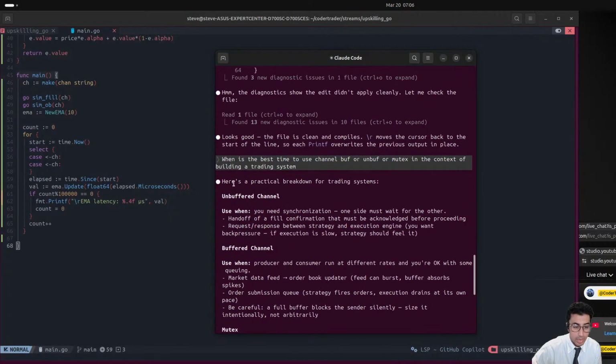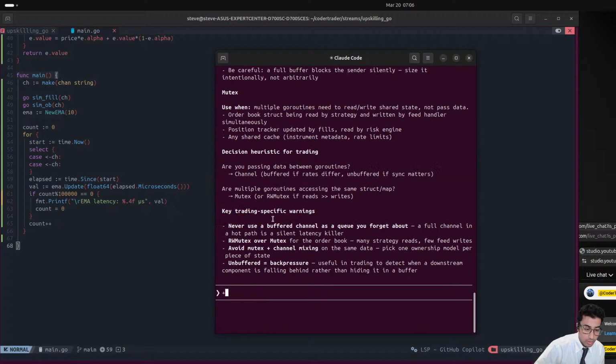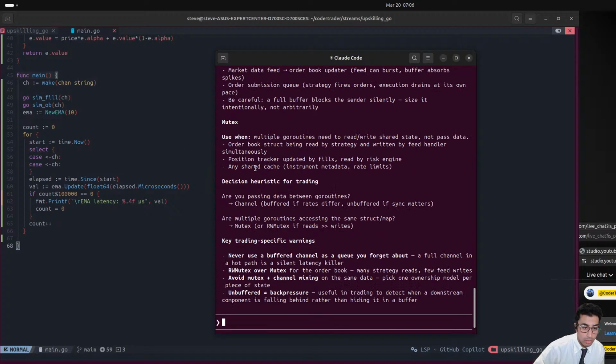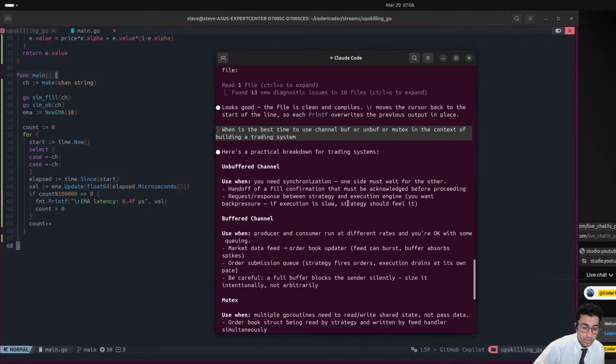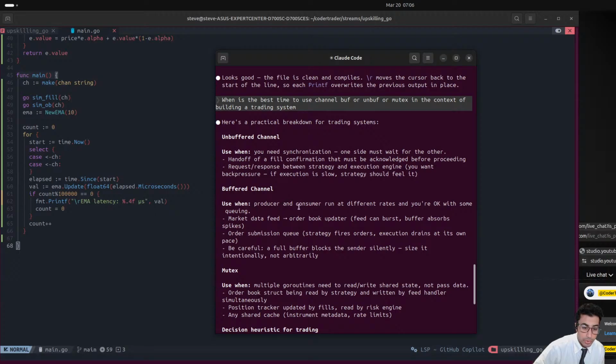Okay, so here's a practical breakdown. When you need synchronous one-sided stuff, right? So a position. Okay, hold on. Yeah, so request response type thing. You want back pressure if execution is okay. A buffered channel, a producer and a consumer run at different rates, and you're okay with some queuing. Cool. Yeah, that makes sense. So market order update. Yeah. Be careful. A full buffer blocks the sender silently.